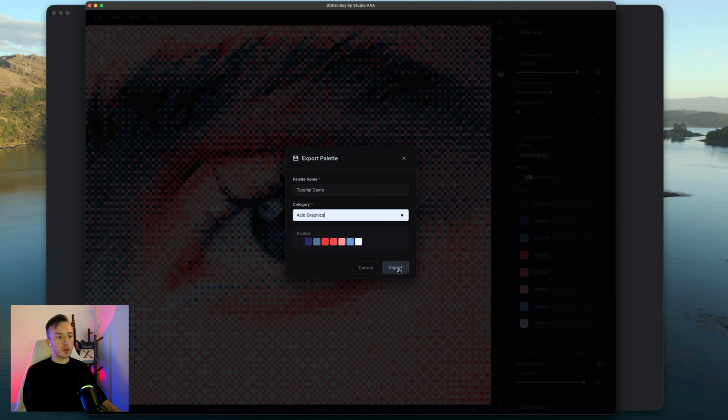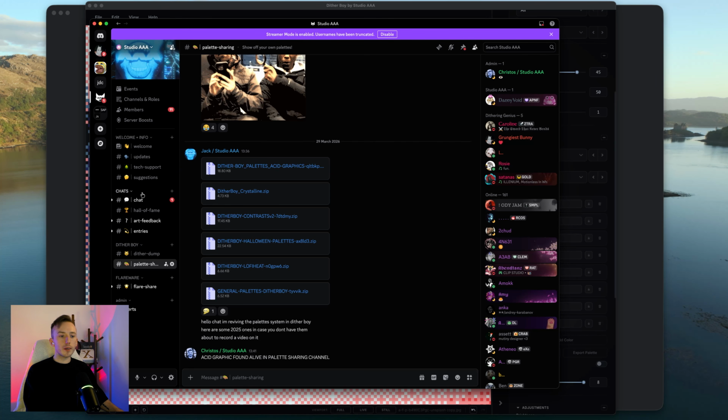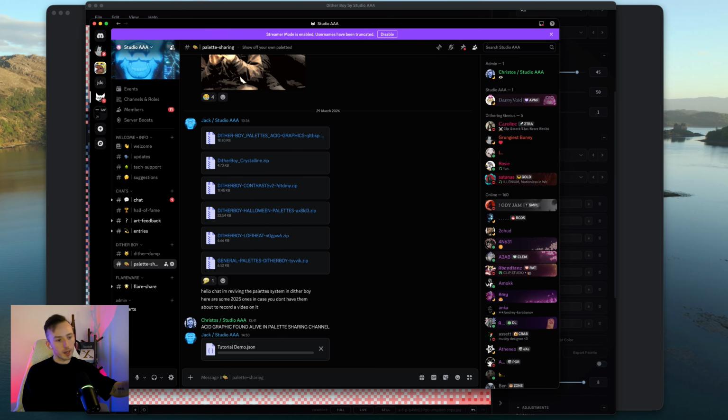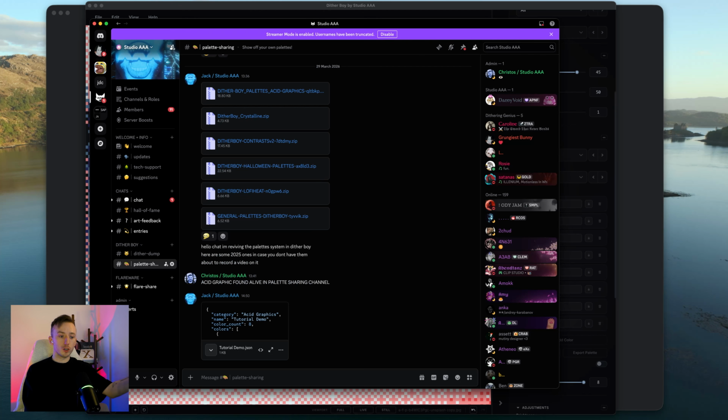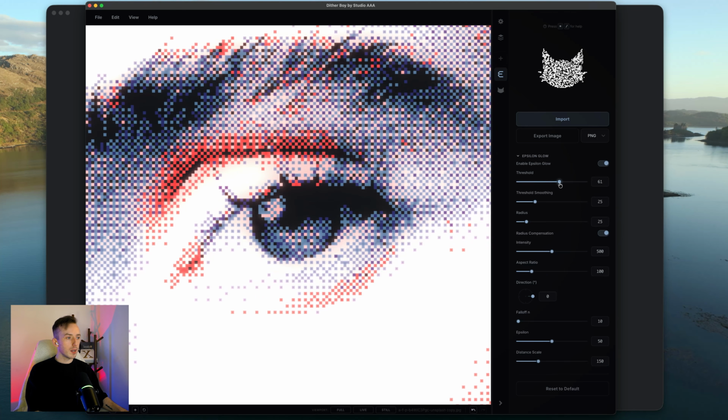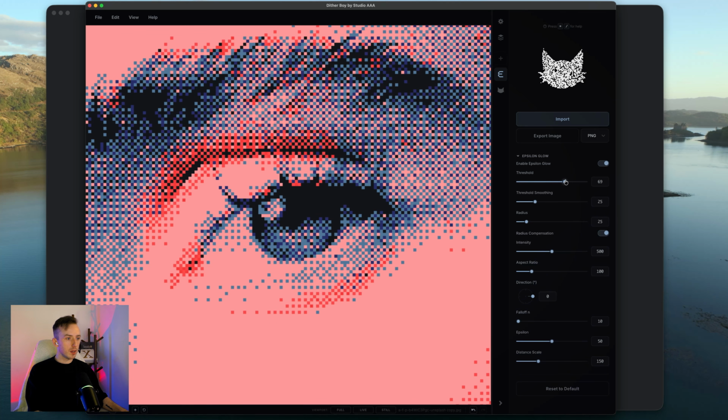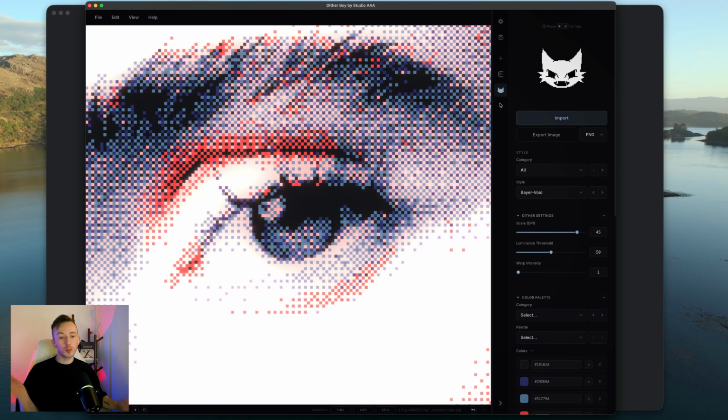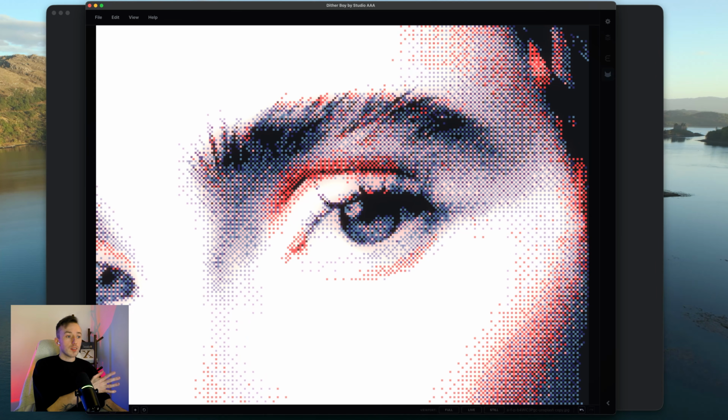But if I click export now and save that, and then come here to the Dither Discord and go into palette sharing, I'm going to send that in there, and you'll be able to use that palette I just created in your own dithering. And I'm just adding a little epsilon glow to that palette because it always looks cool. If you want to get some cool stuff out of the acid graphics category, combine those palettes with the glow. That's it. That's everything I needed to show you to get started with color palettes.